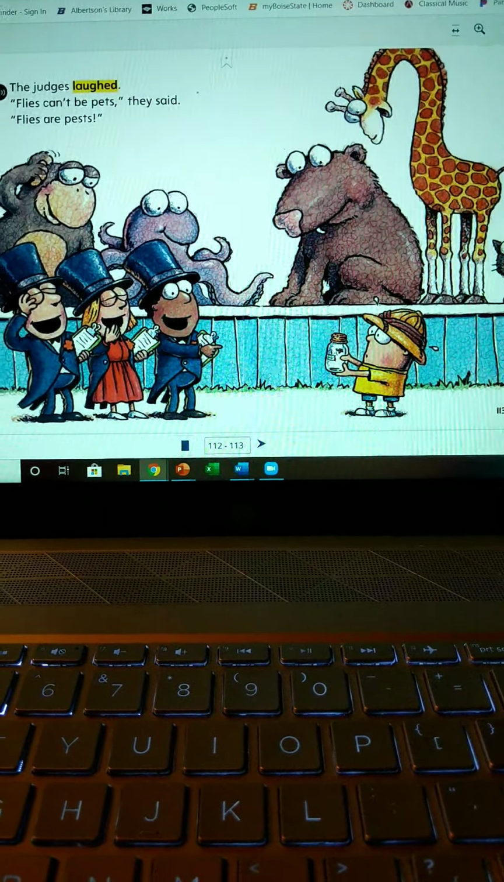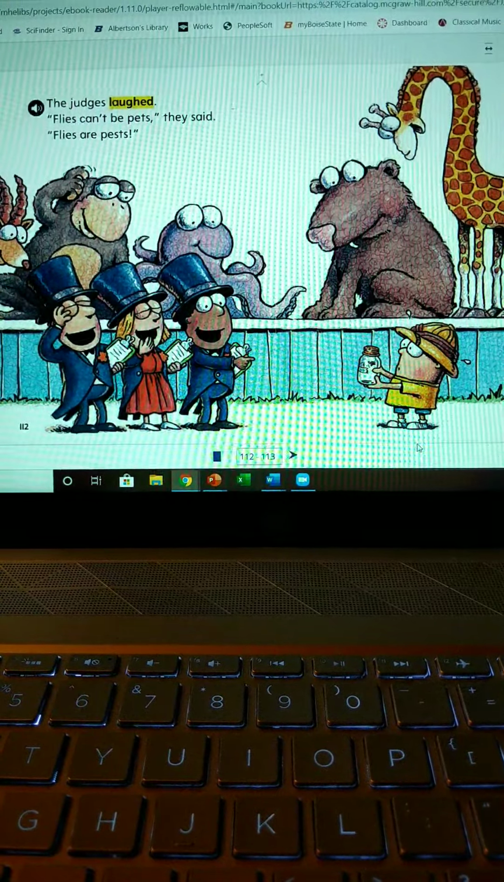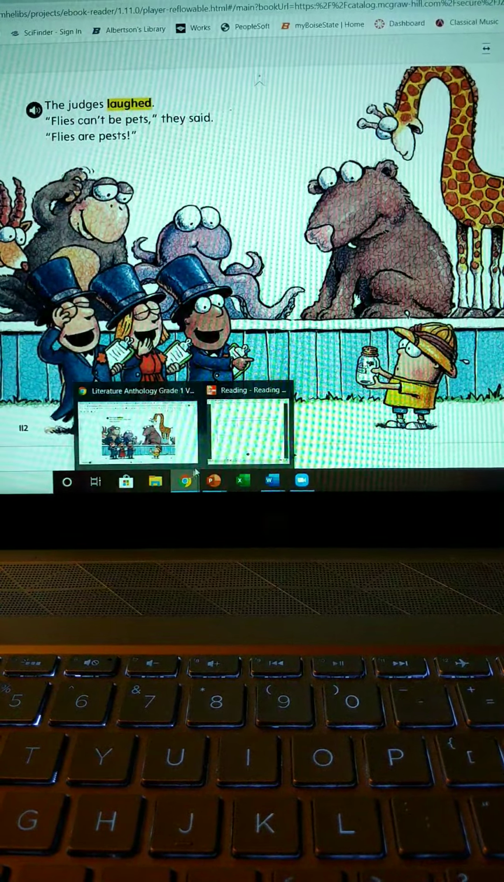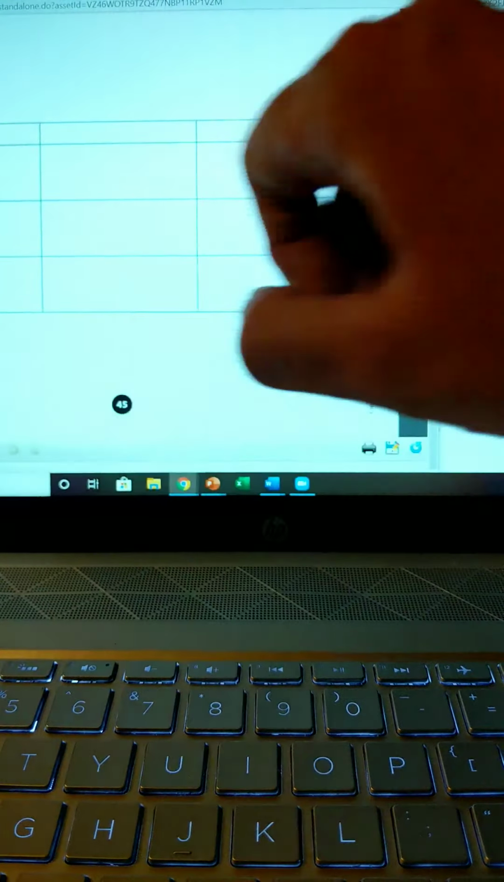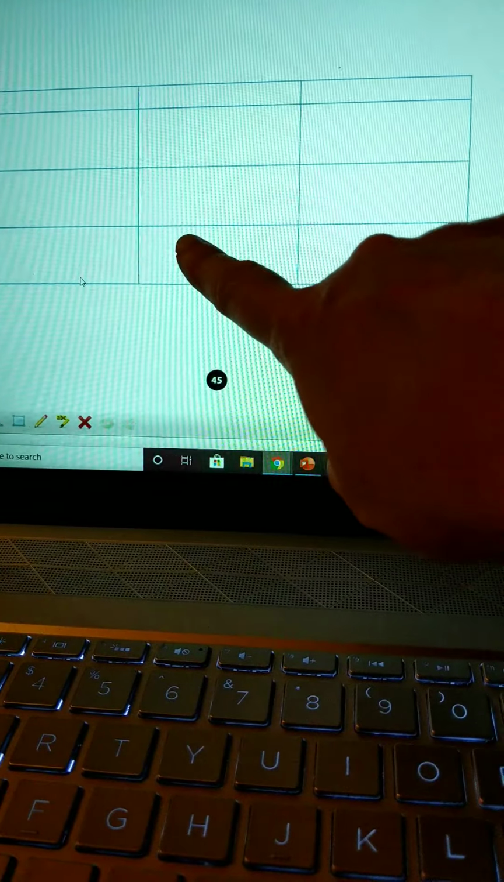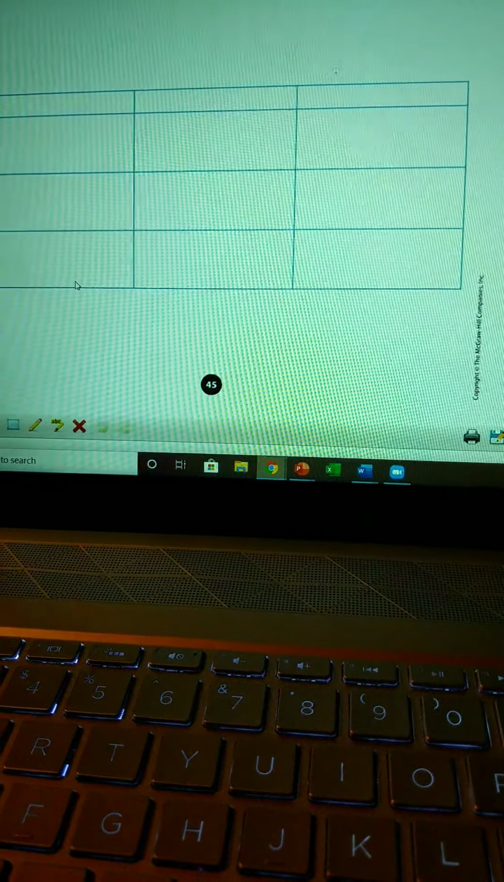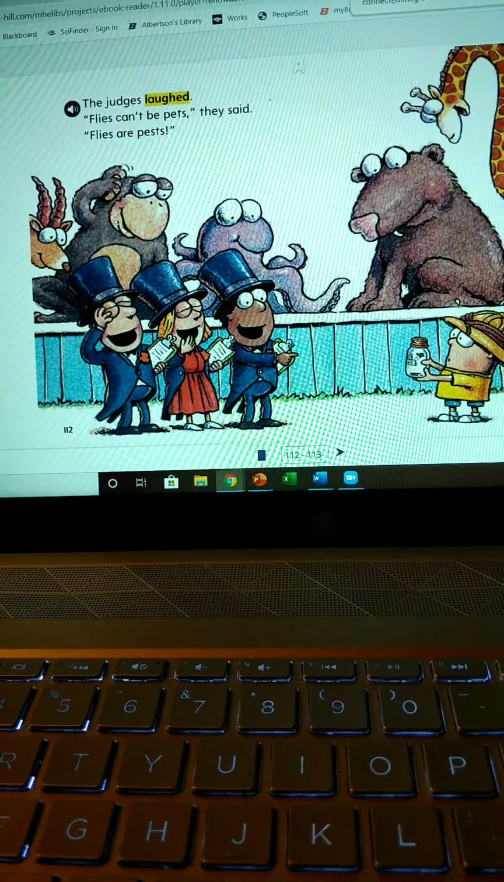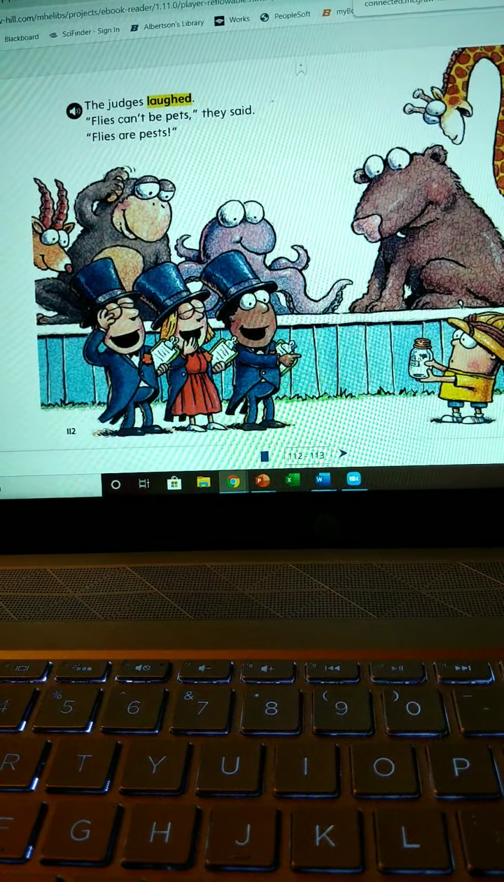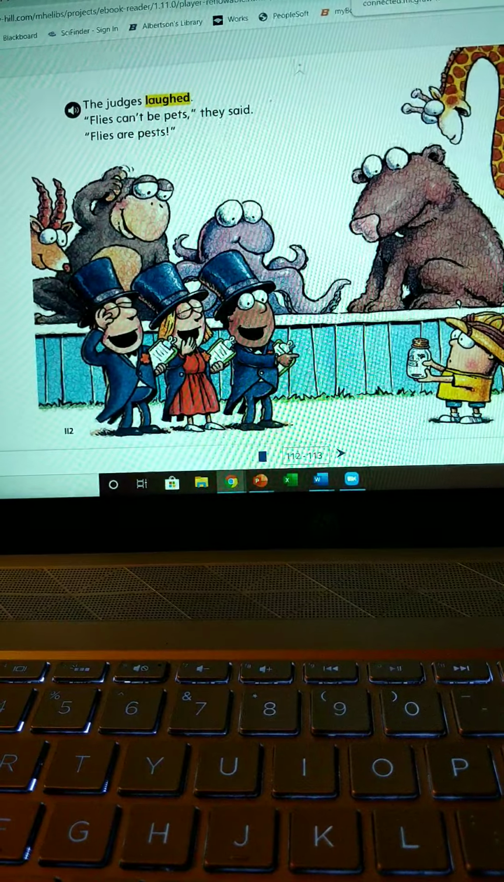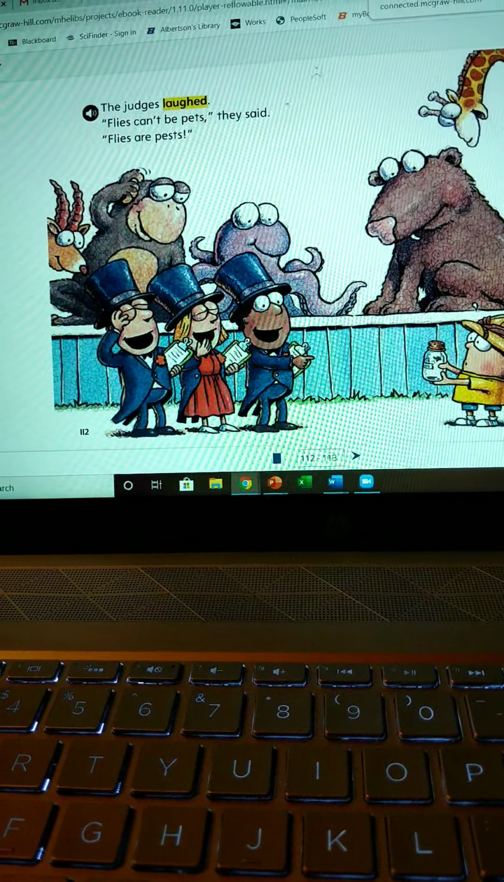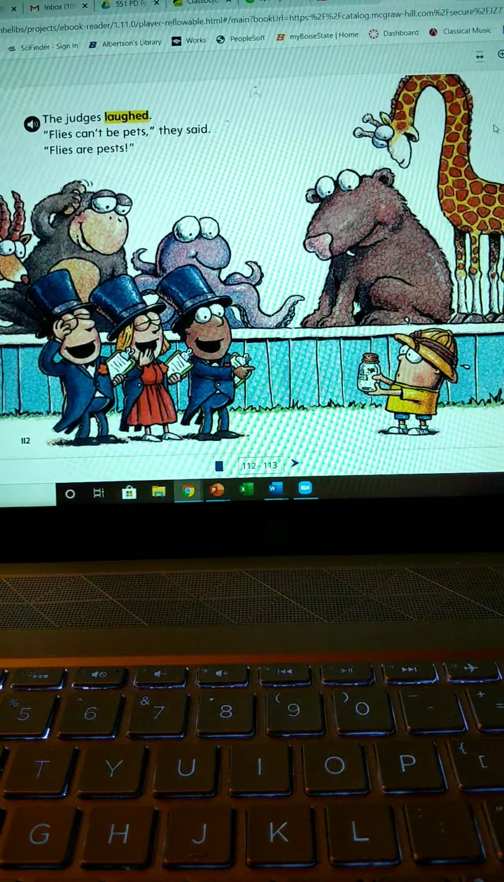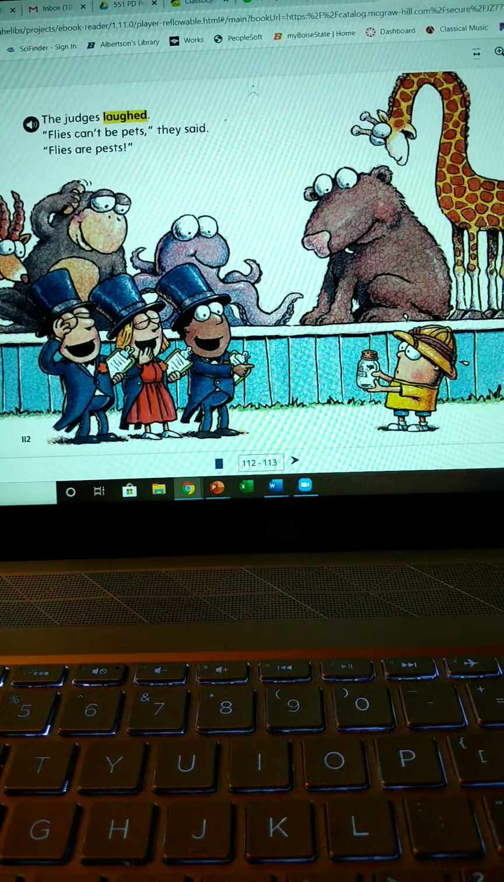All right, so here we go. We're going to add these last characters to our graphic organizer. So on the last page, in this box here, you're going to put for the characters the judges, okay? And then you're going to tell me the clue. What do the judges say? So again, it goes back to "flies can't be pets," they said. "Flies are pests." So I want you to think about that. What is the judges' point of view? But don't write anything down yet because it might change.